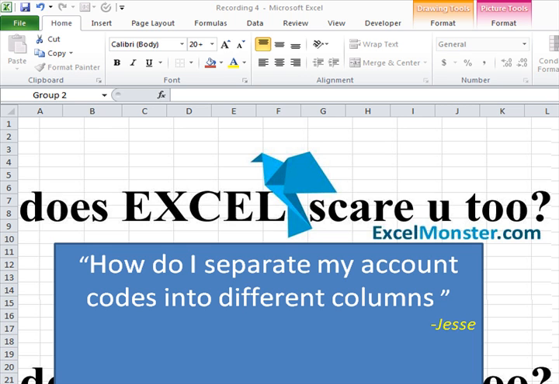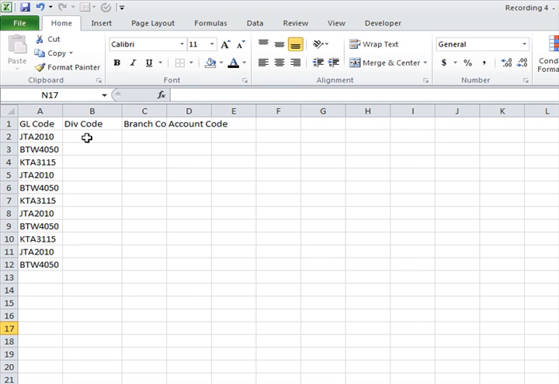And today we have a question from Jesse, which reads, how do I separate my account codes into different columns? And what Jesse wants to do is to be able to separate all of these GL codes into the division code, the branch code, and then the account code.